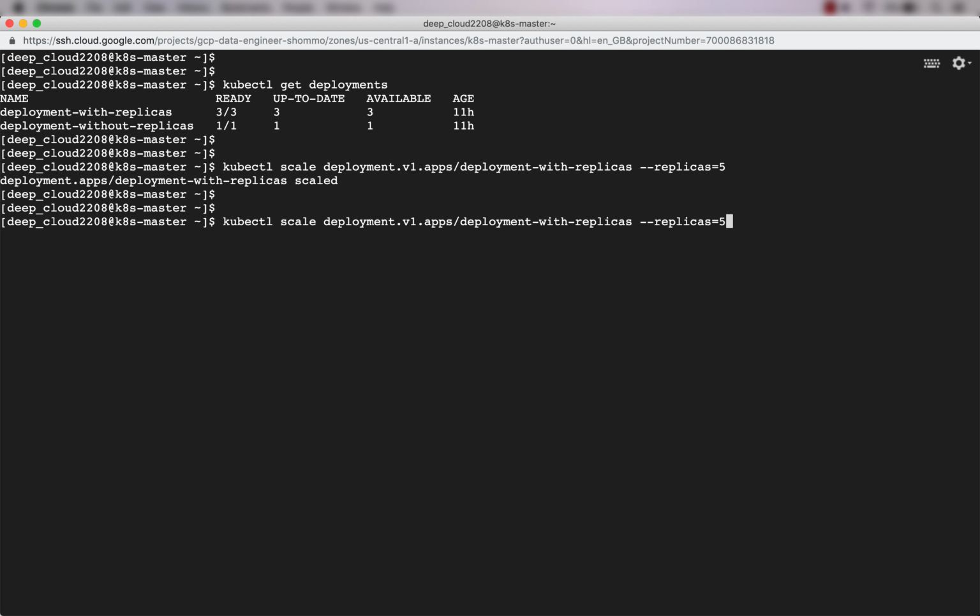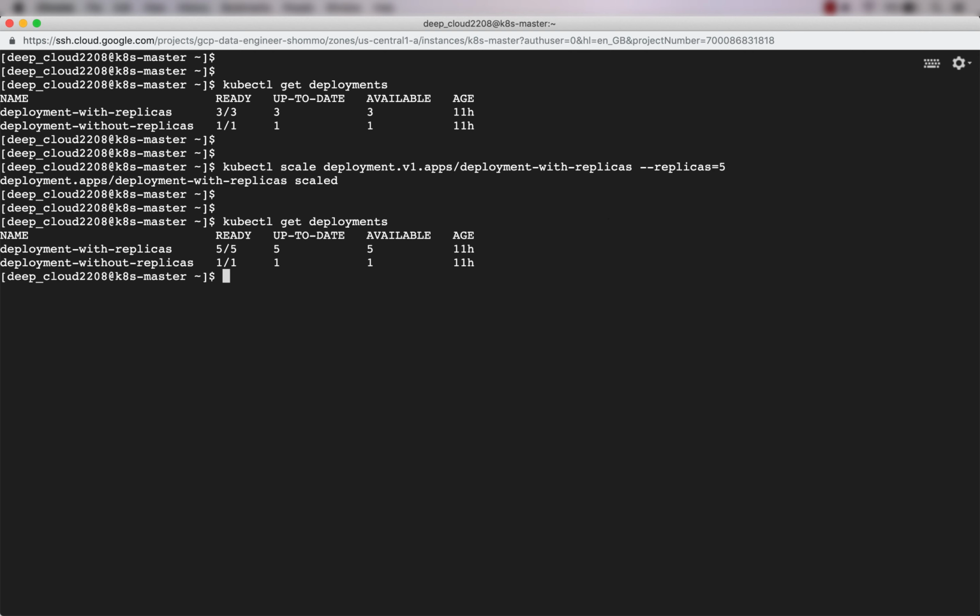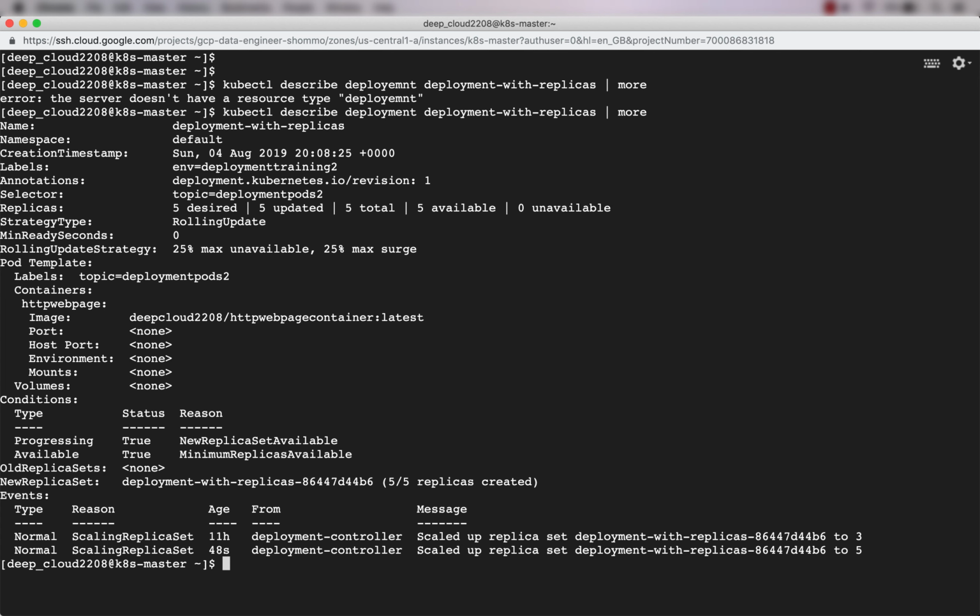Let us go ahead and see the deployment again. Now this time, instead of 3 pods, the same deployment is running 5 pods. And of course, let us go ahead and do a describe on this deployment to see what the event stream is showing us. So this is the deployment that we created. Everything is the same, but notice the difference in the event stream.